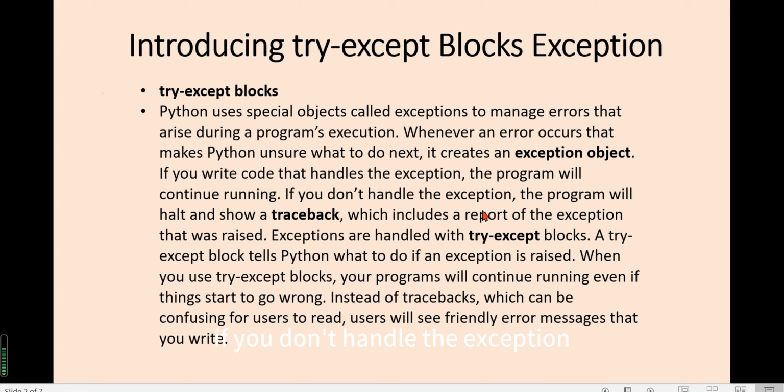If you don't handle the exception, the program will halt and show a traceback, which includes a report of the exception that was raised. Exceptions are handled with try except blocks. A try except block tells Python what to do if an exception is raised. When you use try except blocks, your programs will continue running even if things start to go wrong. Instead of tracebacks, which can be confusing for users to read, users will see friendly error messages that you write.